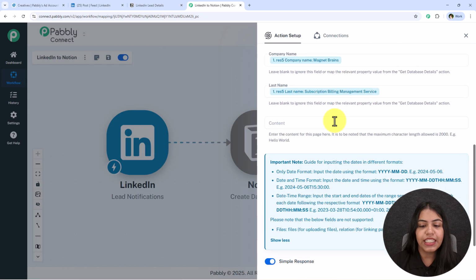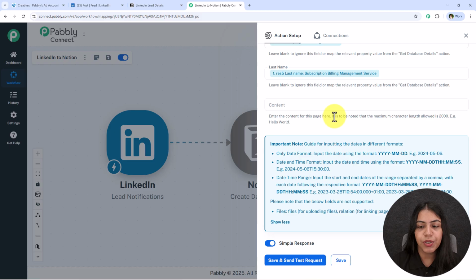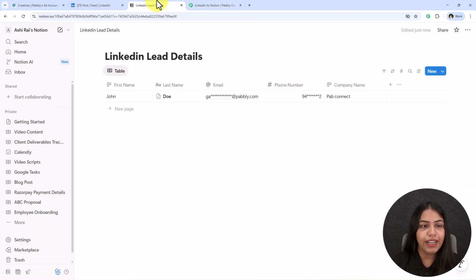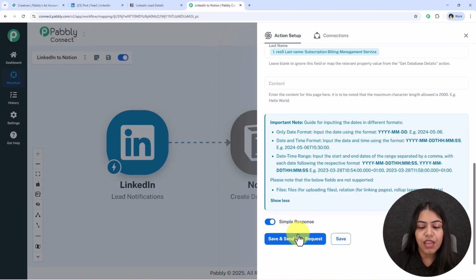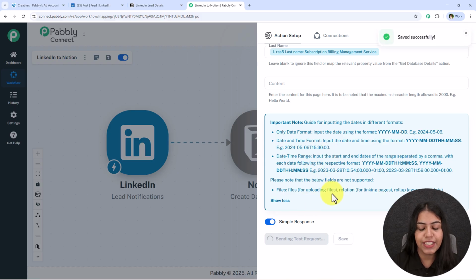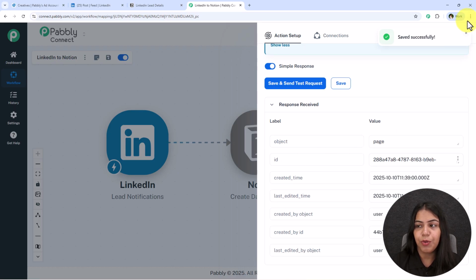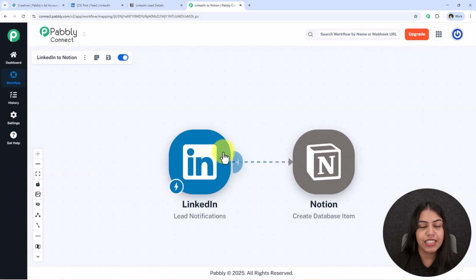Now after mapping all the details, it is asking me for the content. If you wish, you can definitely add this, but this is not required, and I also don't have the column for the same. So I'm going to leave it blank and click on this save and send test request. Now we have received the positive response that we have successfully created a new database item.